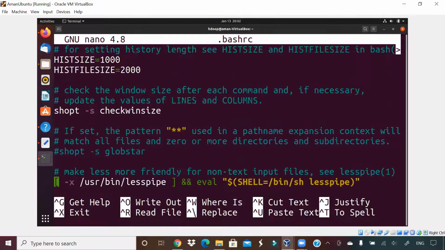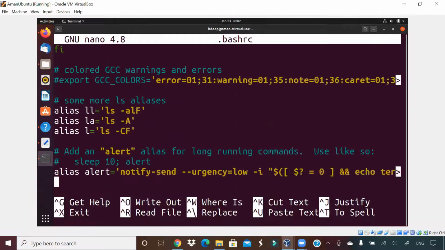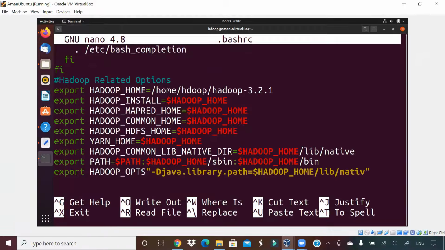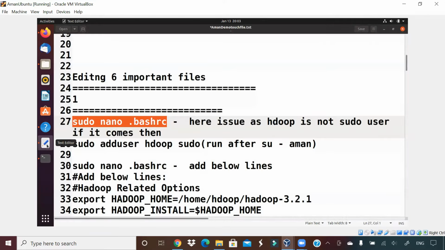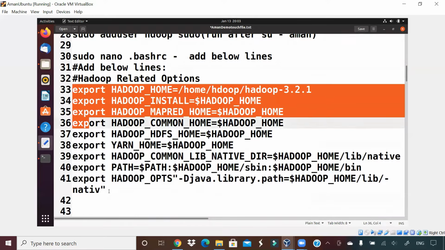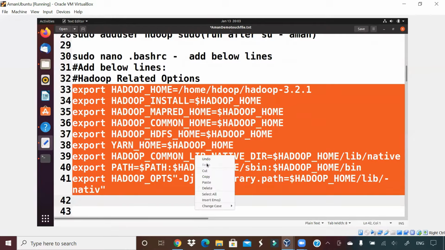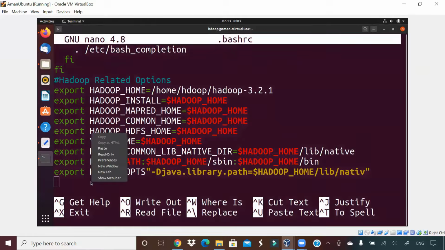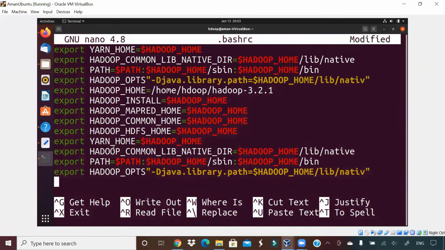What you need to do in this file is go down towards the end. So this is the end of this file, and you need to update a few things here. Come here and copy this. I will give you all these commands, guys, don't worry. You need to copy from here to here and update it in this file. I'm copying and I'm saying paste.